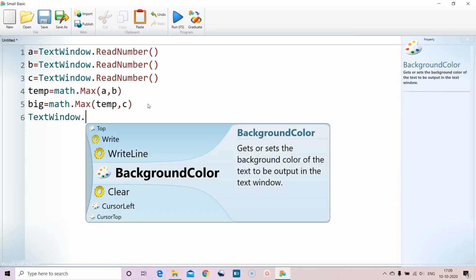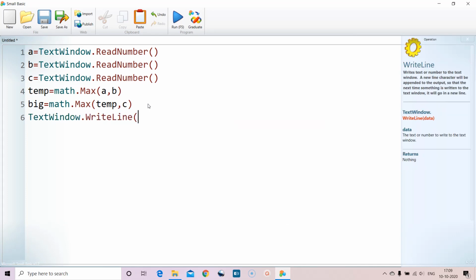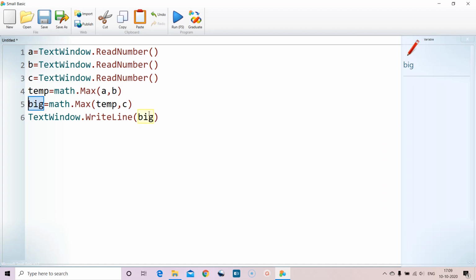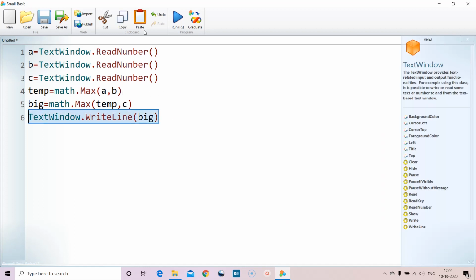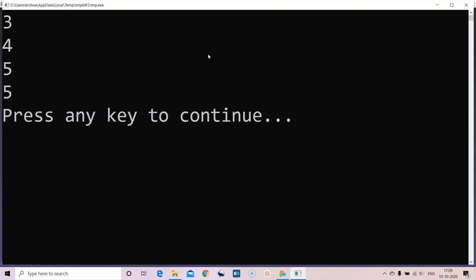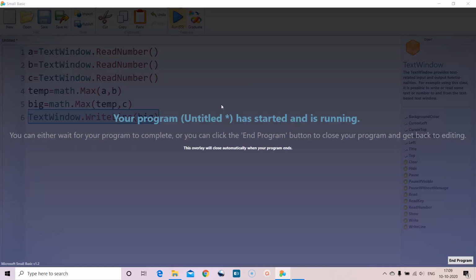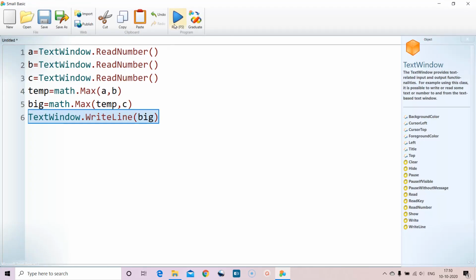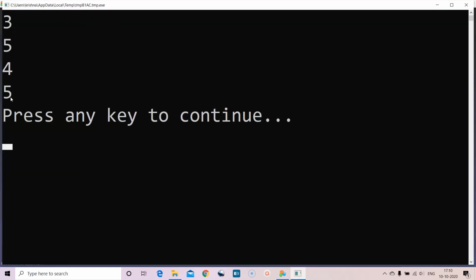Next, write the print line for big. So finally big has the biggest number, right? So we are printing the biggest number. Let us execute it. Let me give 3, 4, 5. It says 5 is the biggest number. Let us take the first number as big: 6, 5, 4. So 6. Let us put the center number as big: 3, 5, 4. So 5. So it is taken correctly.